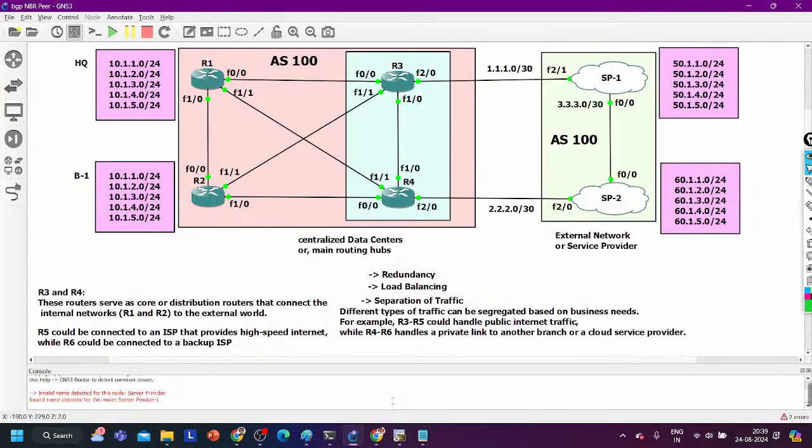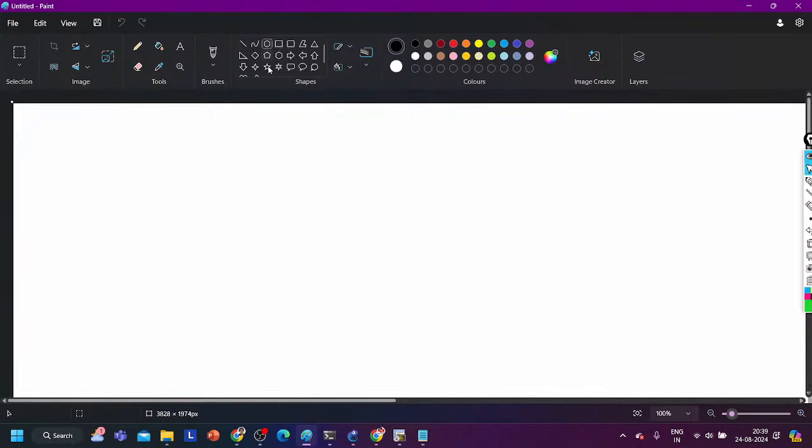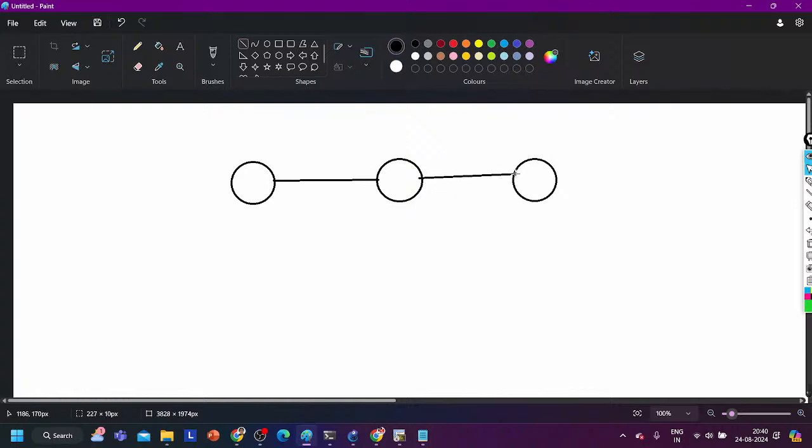Now guys, let me ask you one question, then I will start the configuration of this scenario. The question is very simple. 3 routers are there, router 1, router 2 and router 3, and these routers are in the same autonomous system, right? Let's say on all routers you are running AS number 100.